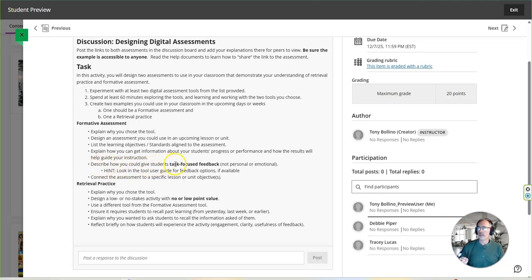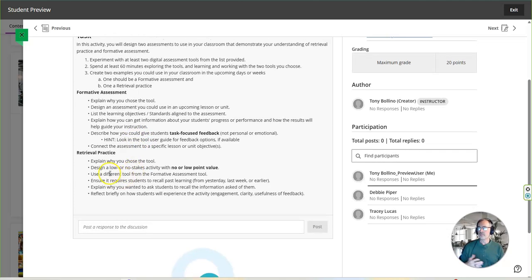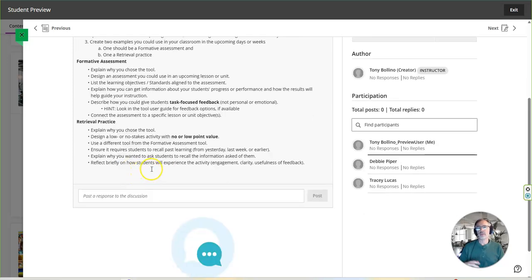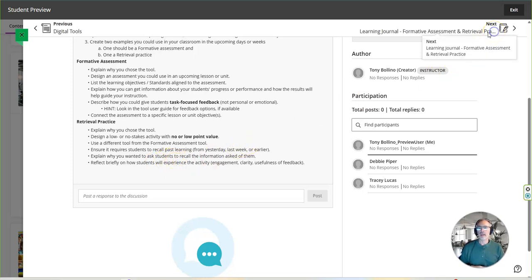Then also look at some of the ways you can give task-focused feedback, as Dylan William pointed out in his videos. And then the retrieval, why did you choose that tool? A lot of times we want to do something that's quick and easy, so we don't want to have a lot of setup, a lot of lag time, but it has either low or no point value. And how do formative and retrieval practice differ? And what is it that you want to do to have experiences?